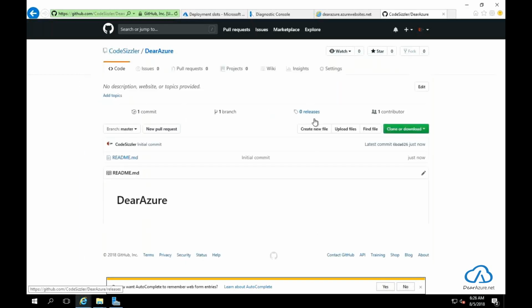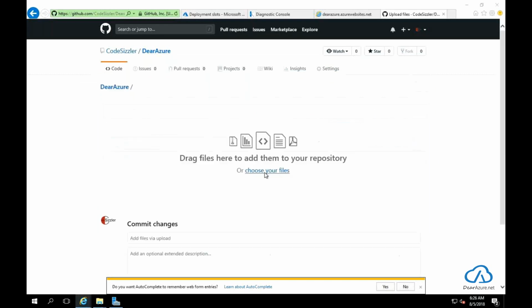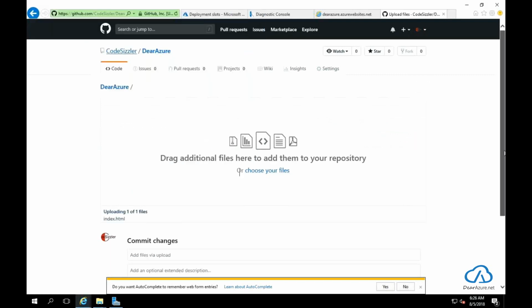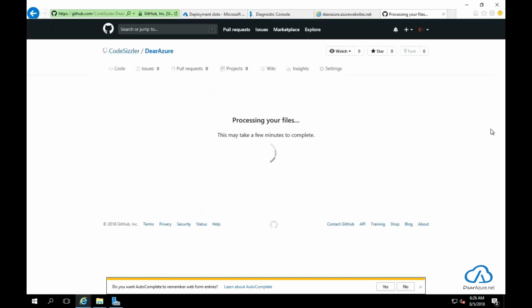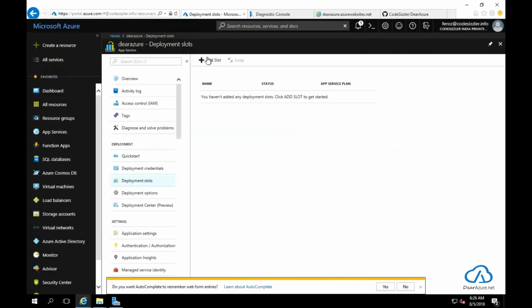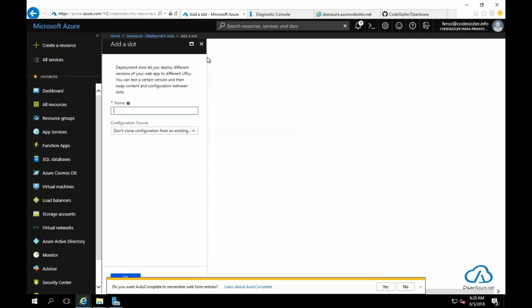So now let's upload this file, which is the new one, index.html. Okay. So I'm going to upload this file now here. Let's click on commit changes, and you have the file here. Let's go to the deployment slots now, and I will add the slot here. Let's click on add slot, and I will say CodeSizzler as the slot name. And the configuration will be from Dear Azure.